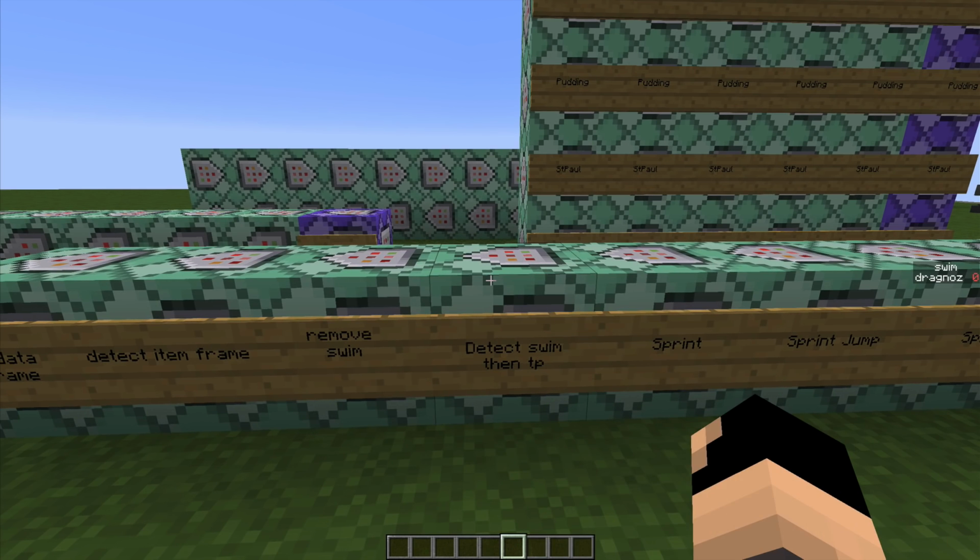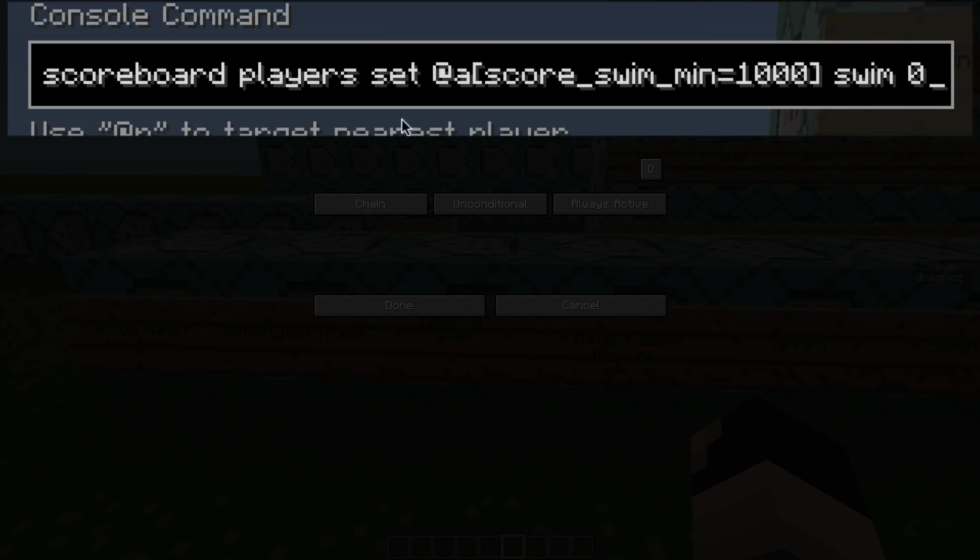And then the second one, all this does is that when a player reaches 1,000 centimeters, it just resets them to 0, so we don't constantly check if somebody has got that level. That really is it.